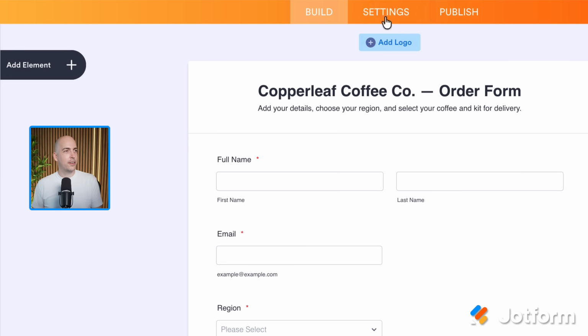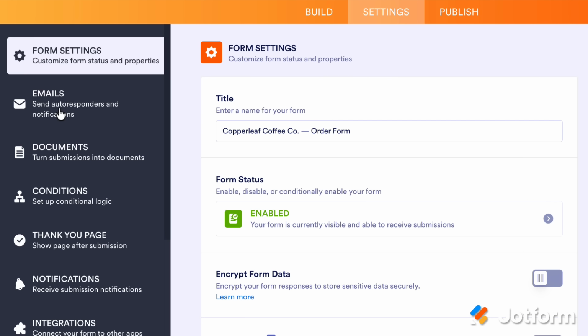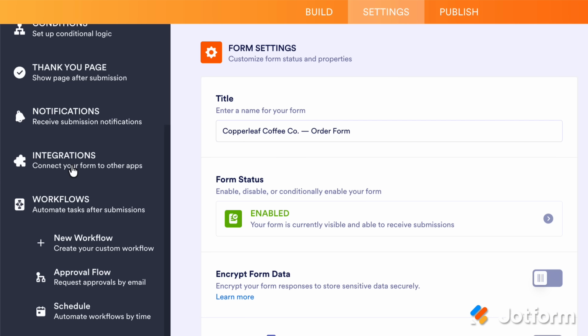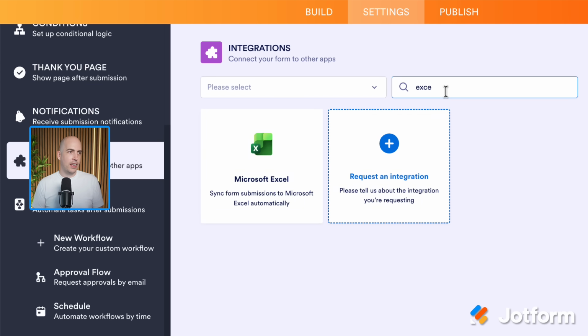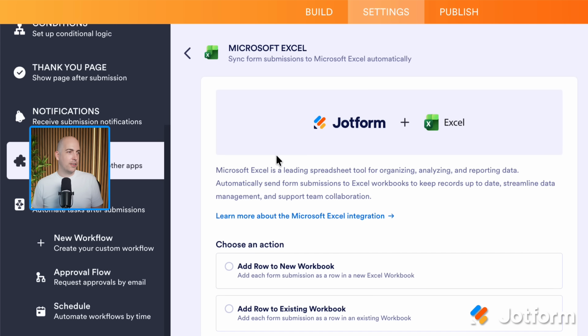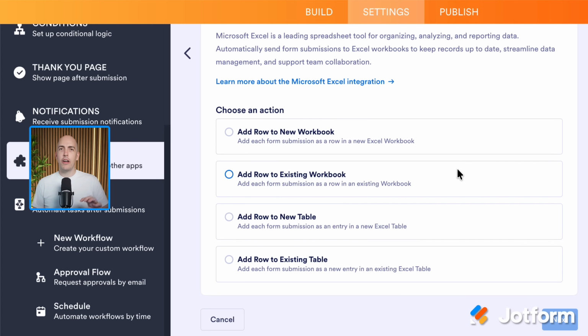The way to do it is to go into Settings, and on the left-hand side of the Settings menu in Jotform, I've got an Integrations option. And I can search those integrations, so I could look for Excel to start with here. And if I click on Excel, it allows me to choose where I want the data to be added. So can I add a row to a new workbook, an existing one, or a new table or an existing table? Let's choose new workbook because this is a different form from the one with the data that I've been using so far, and click next.